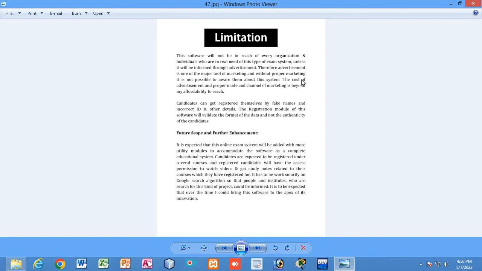So my software will verify the format of the data and not the authenticity of the data, right? The data may be fake, the data may be valid, that is not going to be checked. So that is the limitation of my software. You can read whatever I have written over here, and also my software is not known to every person, right? So that means only a known person can use my application, right?